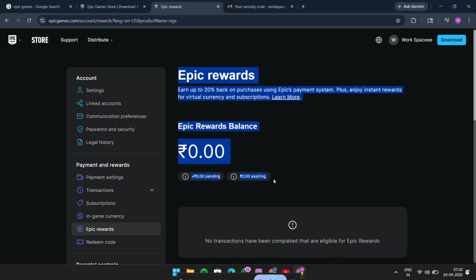Here, you'll be able to view your available rewards, check what you've earned, and see any current offers connected to your Epic account. If you're using Epic Games Store purchases or eligible promotions, this is the area where those rewards are usually displayed. Take a moment to review everything carefully, especially if you're expecting store credit, points, or a promotional reward.